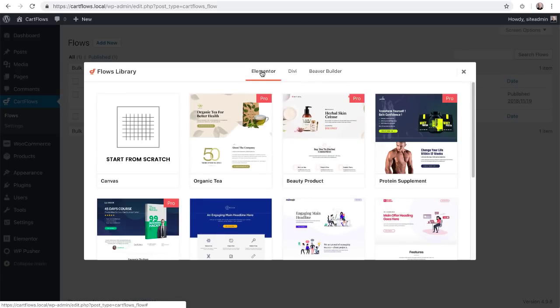So let's click back to Elementor. Now, if you're going to use Divi and Beaver Builder or some other page builder, you can use that with your own templates very easily. What you would do is first click on Start from Scratch. Let's just go ahead and do that now, just so that you know how to do that.